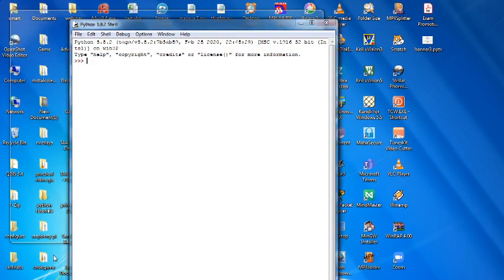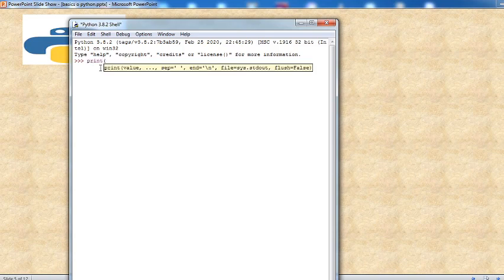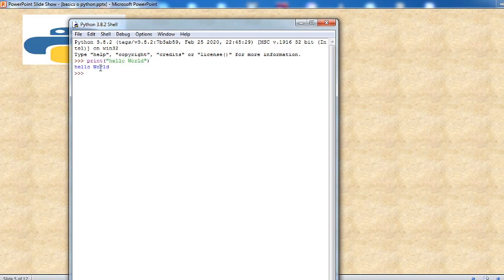Here I'm going to use the Python IDLE. Now this is a Python shell. If I write a print statement here, what is the use of the print statement? I want to display the output, whatever output I want to display. So I will be using the print statement. I want to display hello world. As soon as I type it, I get the output. So this is the immediate or interactive mode.